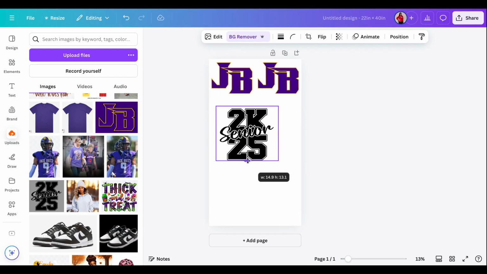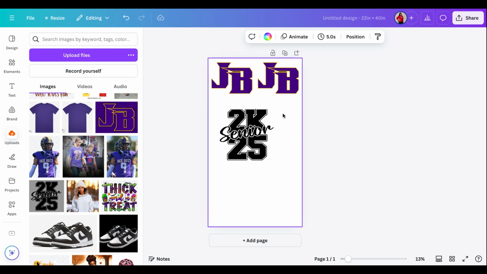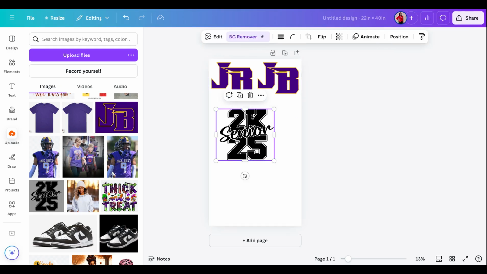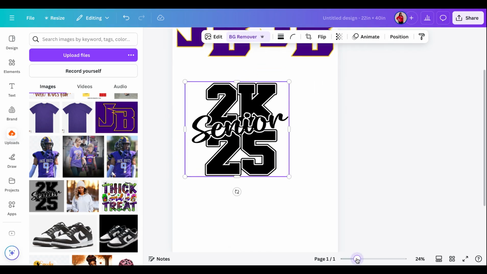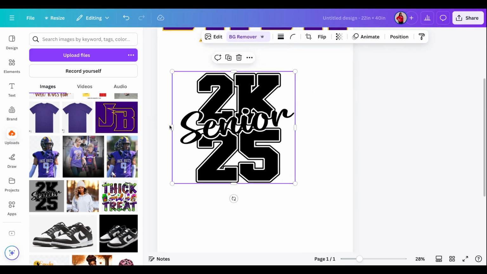So same thing again, we're just going to slide everything in till we get right above, but we don't want to cut anything off. You see how that looks? If you cut it off, it's going to print just like that. So you want to make sure that you are as close as you can without cutting anything off. Okay. So that right there looks about good.